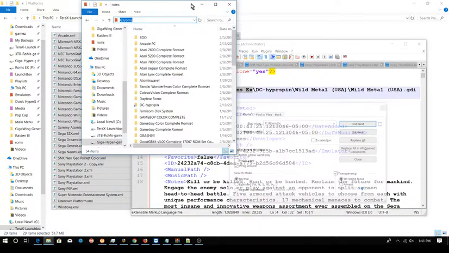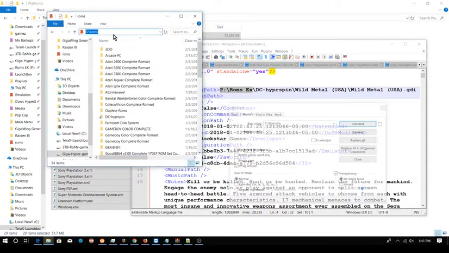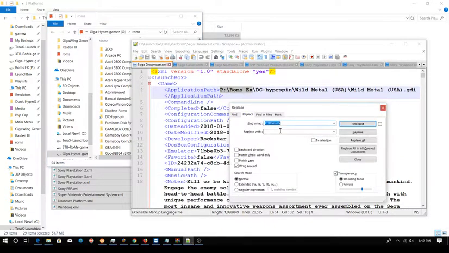So I would change the replace with to G ROMs, because the new hard drive name is G, and the path is ROMs. It's no longer ROMs EX. Boom, you do that. Just ROMs. So we're telling it to find all the old paths, which is P ROMs EX, and replace any instance of that old path with G colon ROMs, right?